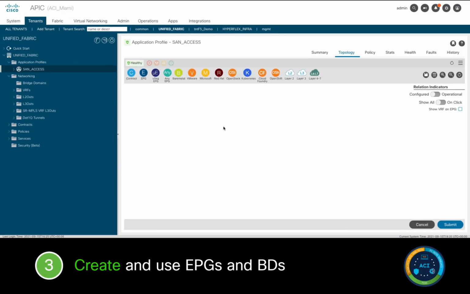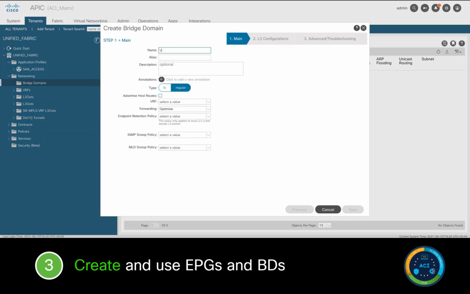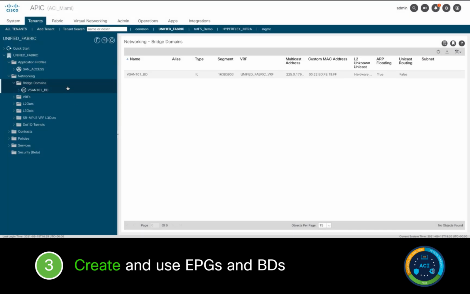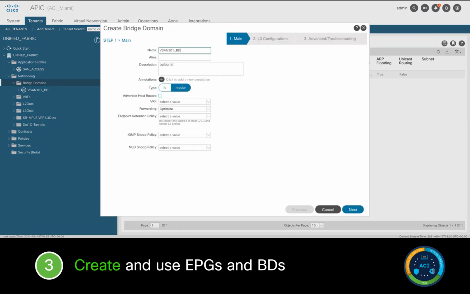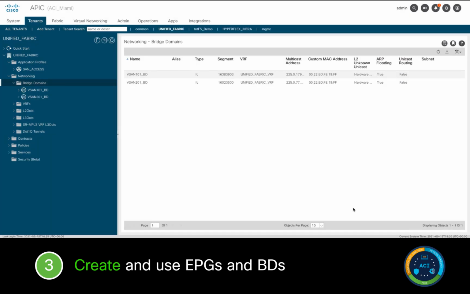I will start with the bridge domains. In the networking section, I will right-click on bridge domains and I will create the first one for vSAN 101. I will set its type as Fibre Channel, and then I will assign it to my VRF. I will now do the same for vSAN 201. And just like that, we have finished creating our bridge domains.